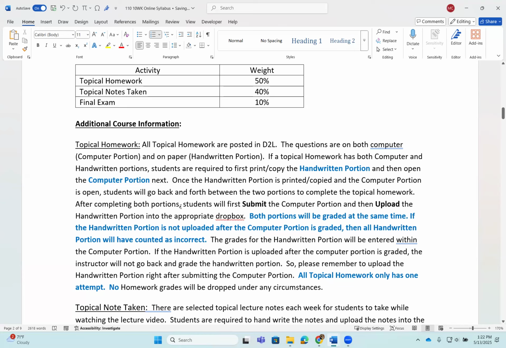After completing both portions, students will first submit the computer portion and then upload the handwritten portion into the correct Dropbox. Both portions will be graded at the same time. So if the handwritten portion is not uploaded after the computer portion is graded, then all the handwritten portion will have to be counted as incorrect.